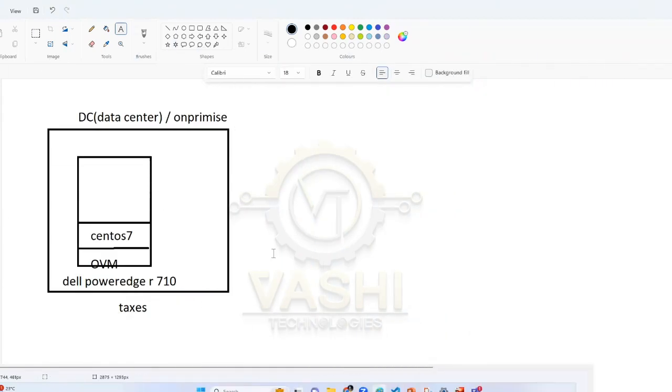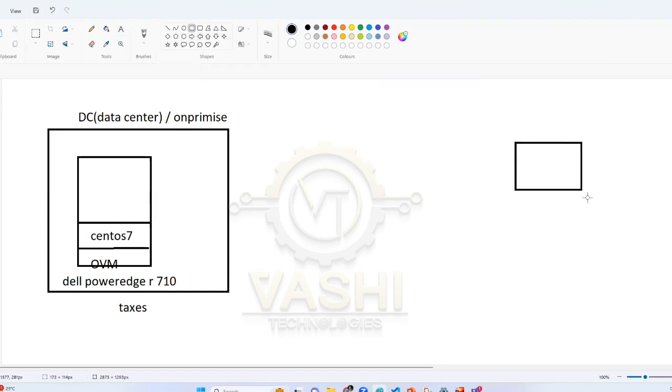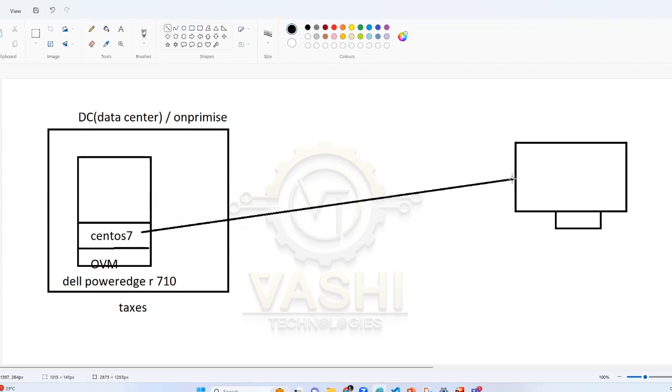Something like our data center is in Texas. Okay, so you launched a CentOS 7 server in Texas, but you are in Washington. So this is your laptop. How can you connect to this Linux machine, this CentOS machine, from your Windows laptop? This is a Linux, and this is a Windows laptop, right?